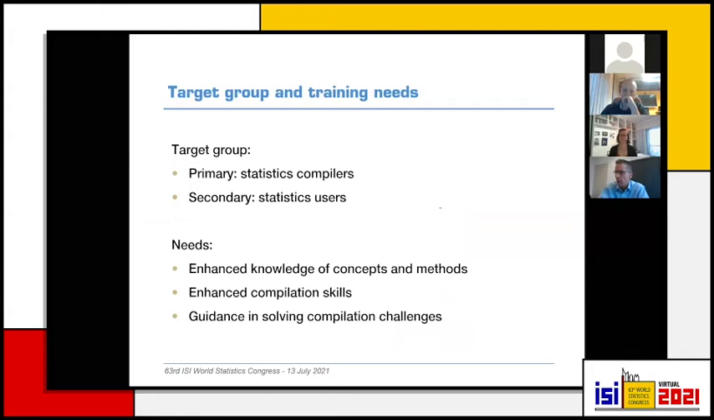In the first stage, we identified the target group, and we have in fact two parts of the target group. One is the primary target group, which consists of the statistics compilers, so really the people who develop the statistics. Then we have a secondary target group, which are the statistics users, so people who interpret the trade data, who work with the trade data to do their analysis. And those have specific needs: enhanced knowledge of concepts and methods, enhanced compilation skills, and guidance in solving specific compilation challenges.